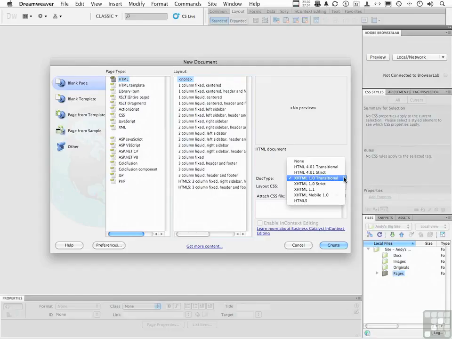XHTML stands for Extensible Hypertext Markup Language. 1.0 Transitional is kind of very universal. We're not going to worry about this stuff right now, but if you look at the very bottom, you even have HTML5. Now, what's that? Dreamweaver is not just set up for us today, it's set up for the future. HTML5 is the new version of hypertext markup language that's beginning to hit and will be with us for years. We're already ready for it right here, which I found exciting. We'll leave that where it is, and we'll go ahead and click Create.